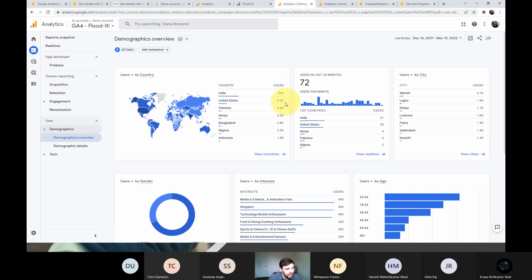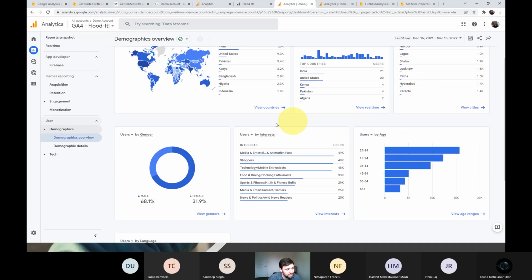23,000 users in India, 9,000 users in the States, then Pakistan, Kenya, and Bangladesh. By city, so we have Nairobi, Lagos. 68% are male, 31% are female. The interests that our users have, this is pretty interesting: media, entertainment, animation fans, shoppers, technology, food and dining, right? So if we know this, we know what kinds of ads we can put in. And then users by age, 25 to 34 is our most popular category. And then 18 to 24, 35 to 44, and then the older they get, the less common.